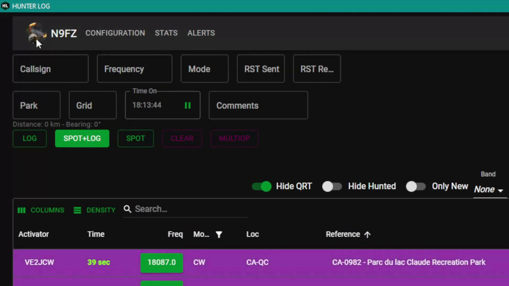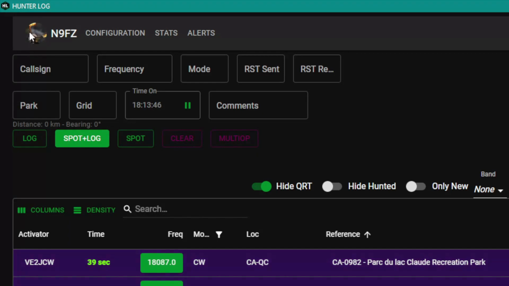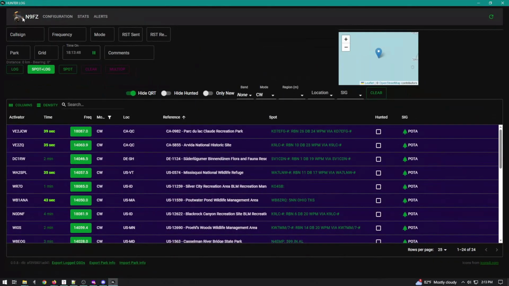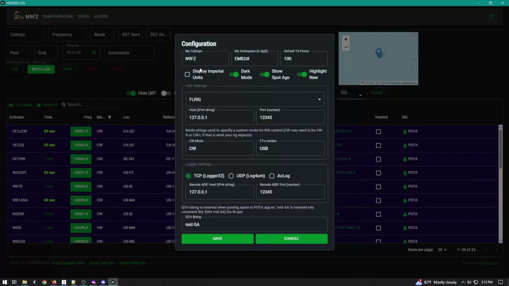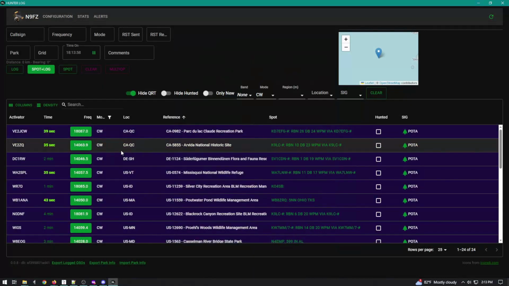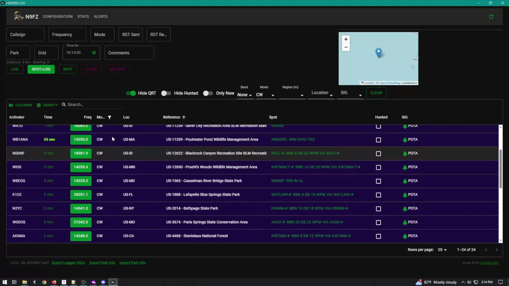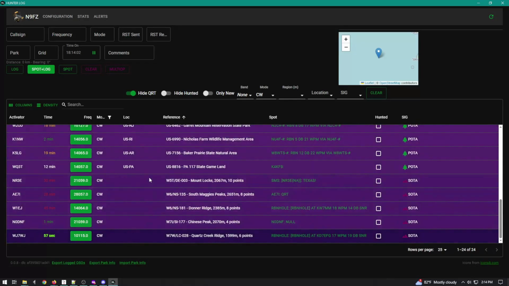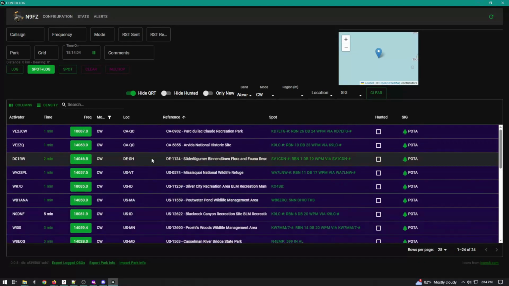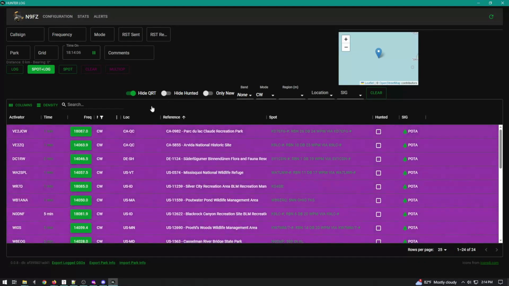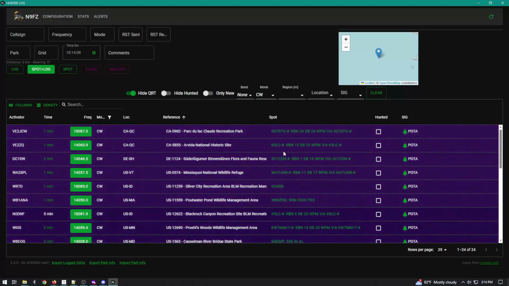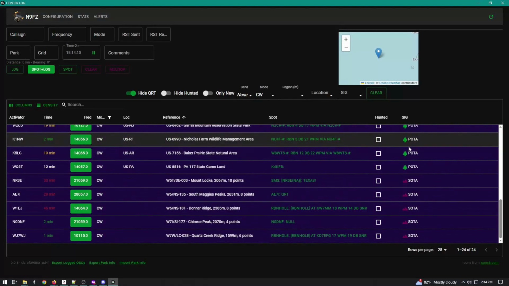It also has this, the POTA avatar. You can get that from uploading it to POTA, I think. But anyway, it pulls that in, and the configuration here is saved. You also probably notice all these purple-looking rows and all these parks. These are the spots that are out there, the current POTA spots.